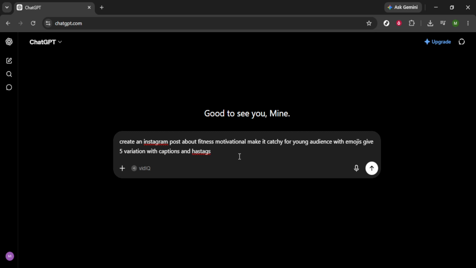Now on to the third step, generating multiple post variations. This is one of the most exciting parts. Instead of just getting a single result, you can ask for a variety of options to compare and choose from. A prompt you might use is, give me 5 variations with captions and hashtags. This way, ChatGPT gives you multiple versions to work with, making it much easier to select the one that aligns best with your brand. You might find one caption features a strong hook that grabs attention, while another might come off as more conversational, and yet another may have hashtags that are just right for your audience.